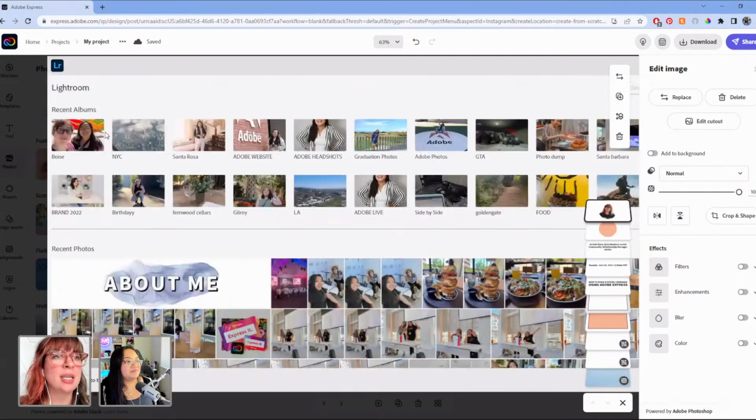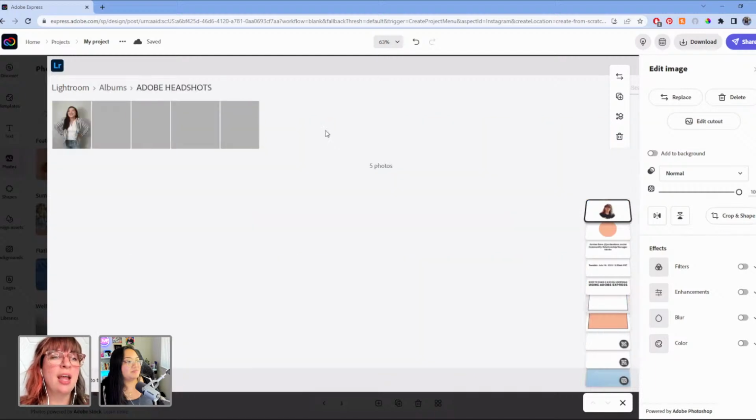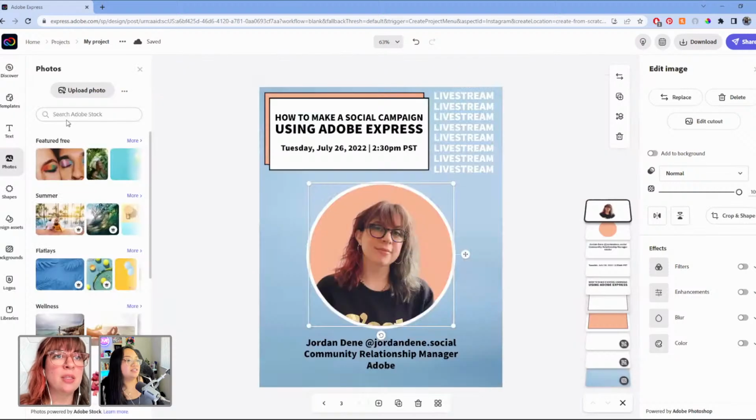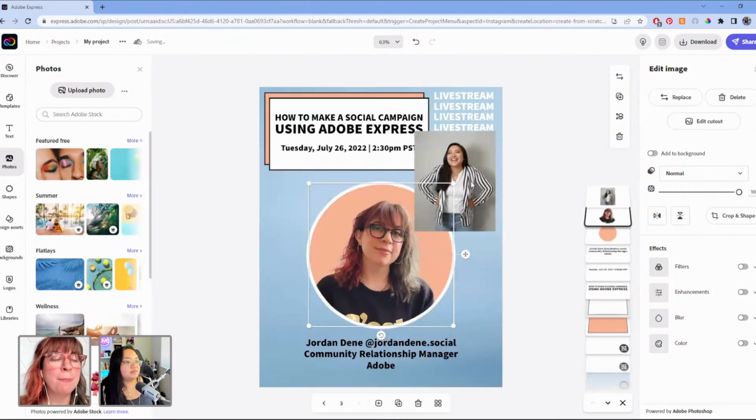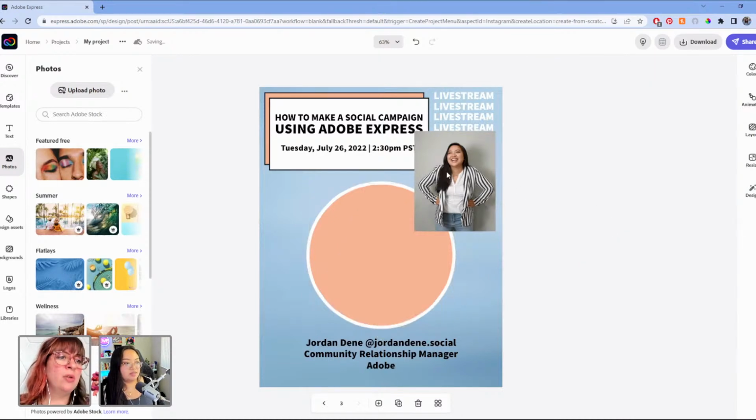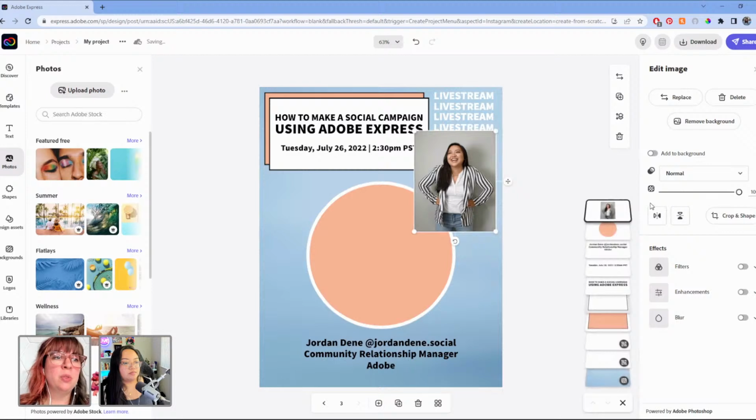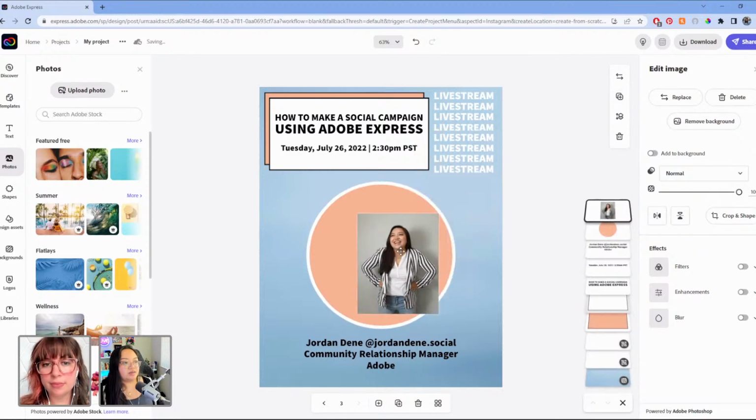Someone in the chat is asking if Adobe Express is free, and there is a free version. There's also a premium version, but you can see the free version either the mobile app or at express.adobe.com. Yep. Jupiter's asking, how do you decide how much space to apply between elements? Like on the page? I think so. Like the space between here and here.